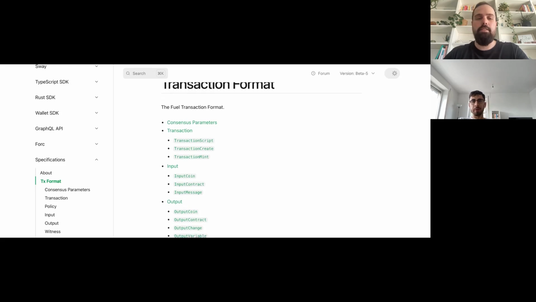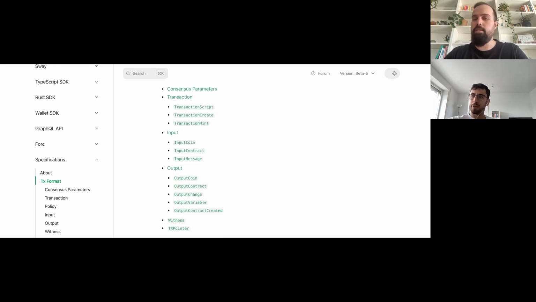So yeah, to come into some of our transaction format, just to start it off. Fuel has a script transaction, a create transaction, and a mint transaction. Mint is really just for more or less how we're designing the chains now, but that doesn't necessarily need to be here for all designs. Create and script are maybe the things to focus on. So Fuel has scripts, and we have smart contracts, and we have as well things called predicates.